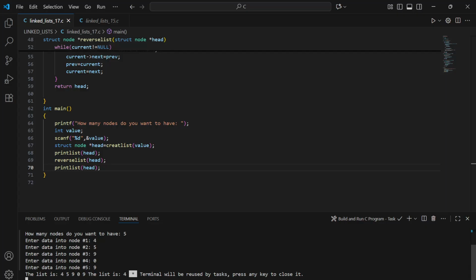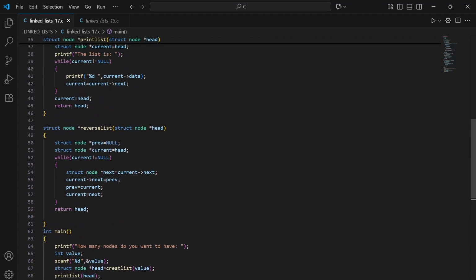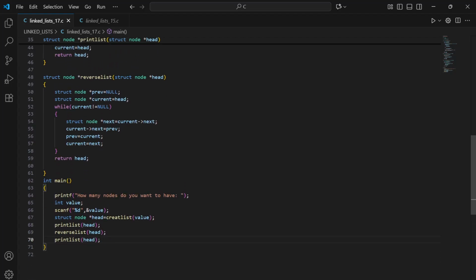Okay, the list is 45909. We did the input correctly, the printing correctly. The reversing did not work. It printed only the first head, the first value, which means I did not even get anything changed. So struct node next equal current next. This is not changing anything. Current next, current.